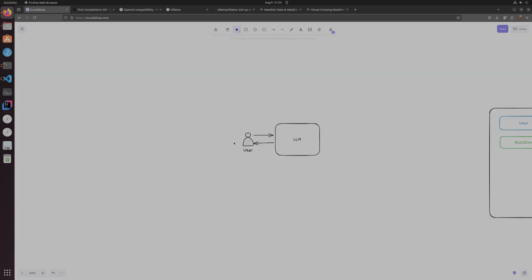So when we send a request to a large language model, let it be either Ollama or it could be OpenAI.